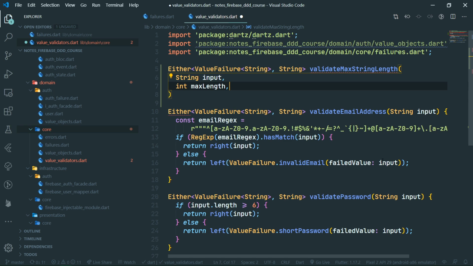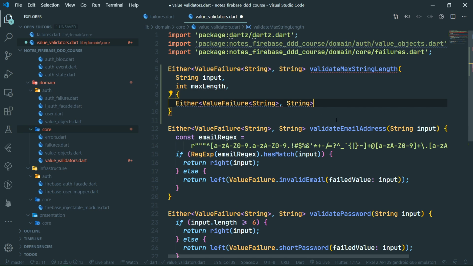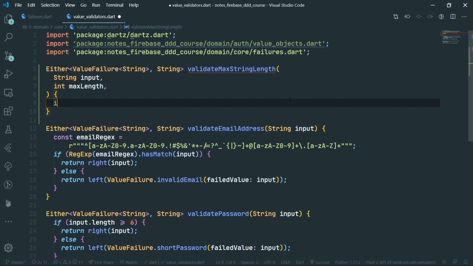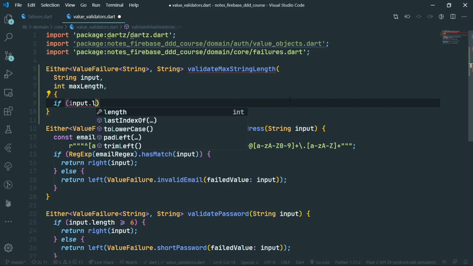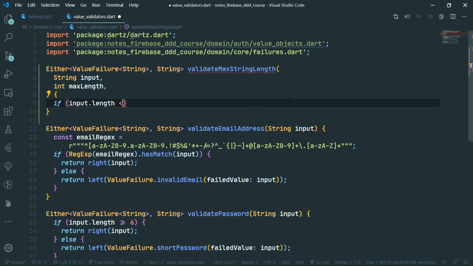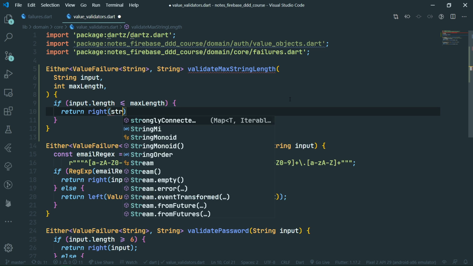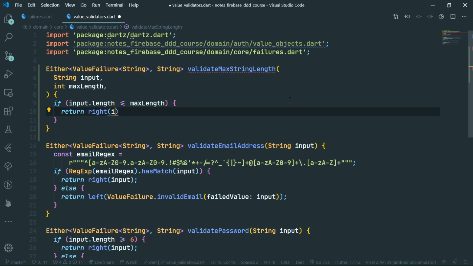And of course, the implementation of this function will be extremely simple. That's because really we are just going to check if input string dot length is less or equal than max length. And in such a case, we are just going to return right string, so actually input, which is of type string. So we basically don't change anything. We just let the input string pass through, and everything is nice and dandy.